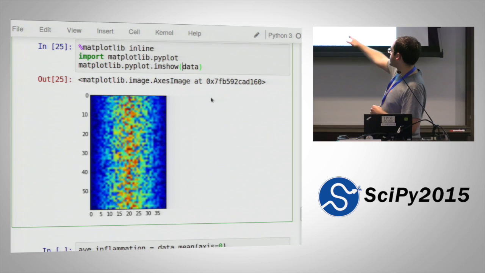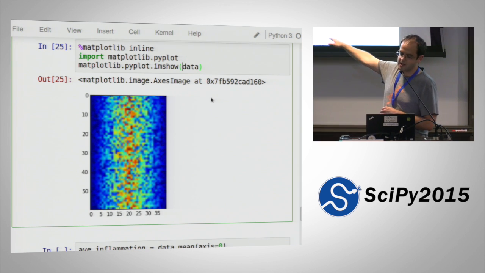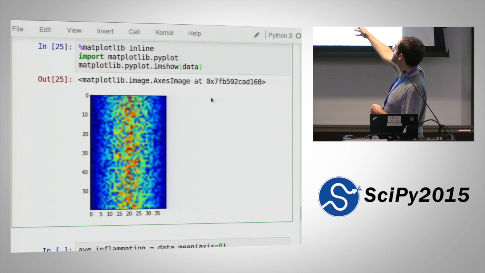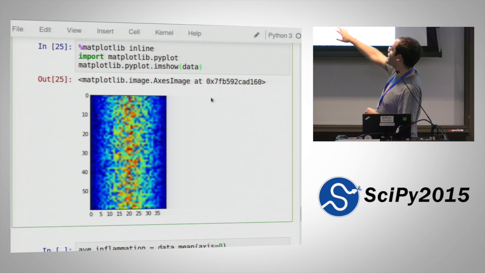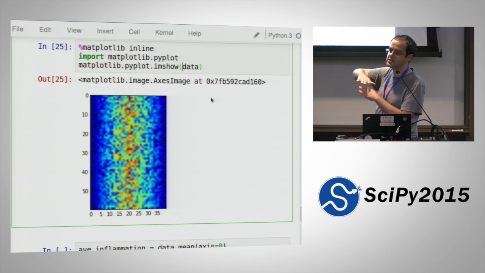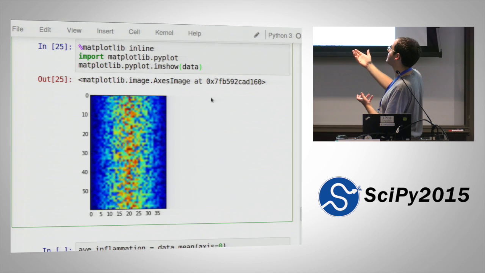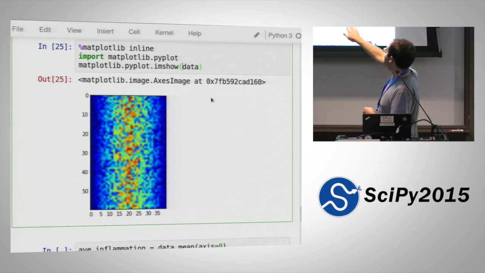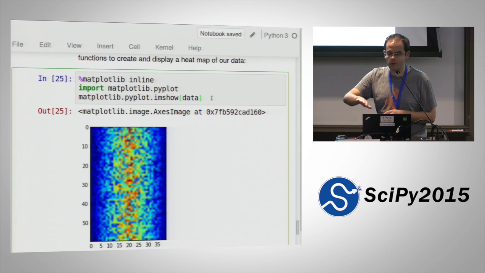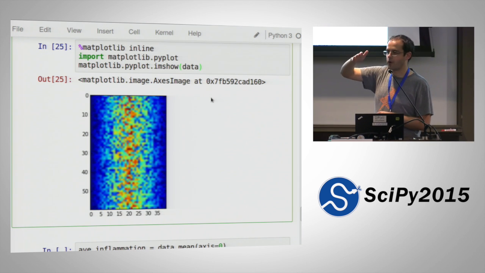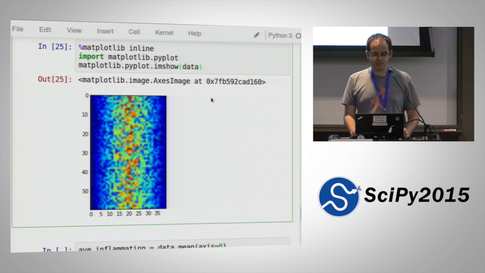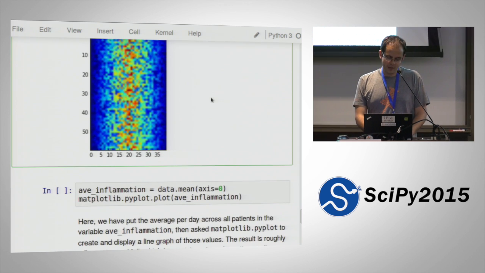On the x-axis is our 40 days, and on the y-axis is our 60 patients. The colours represent the numbers that are in that array, in this case the inflammation values. You can see that for each patient it starts off low and then goes high, with these yellow and red colours, before going back down to the low numbers on the other side. So this immediately gives us a much clearer idea of what's happening with those numbers.